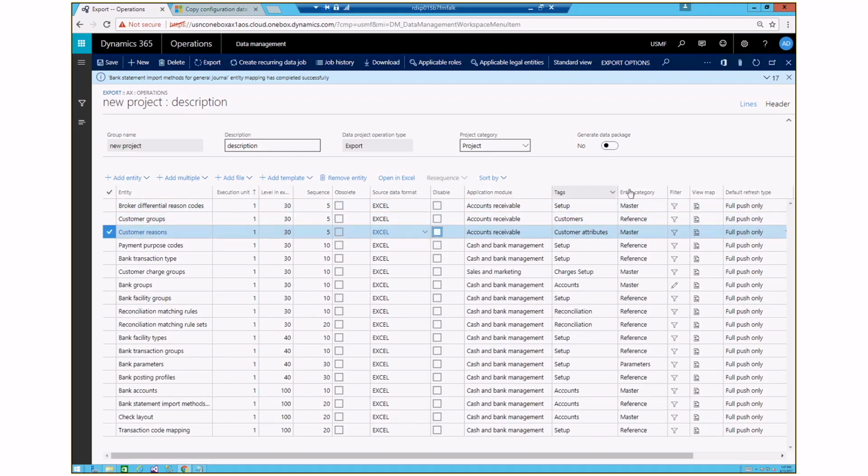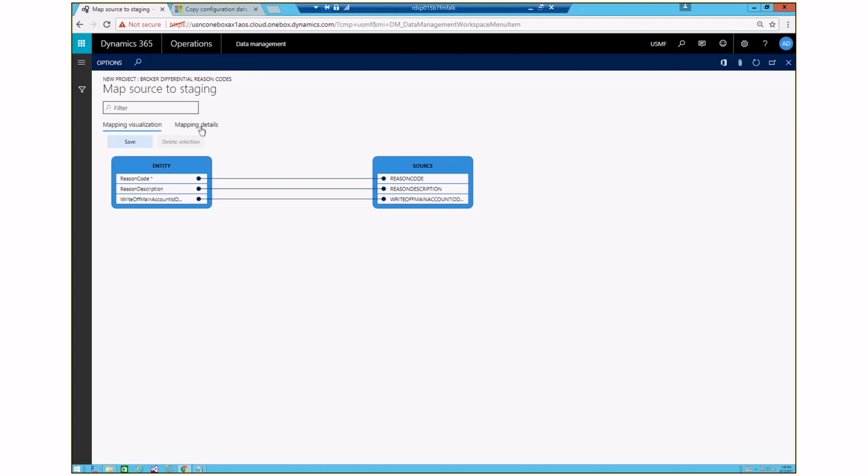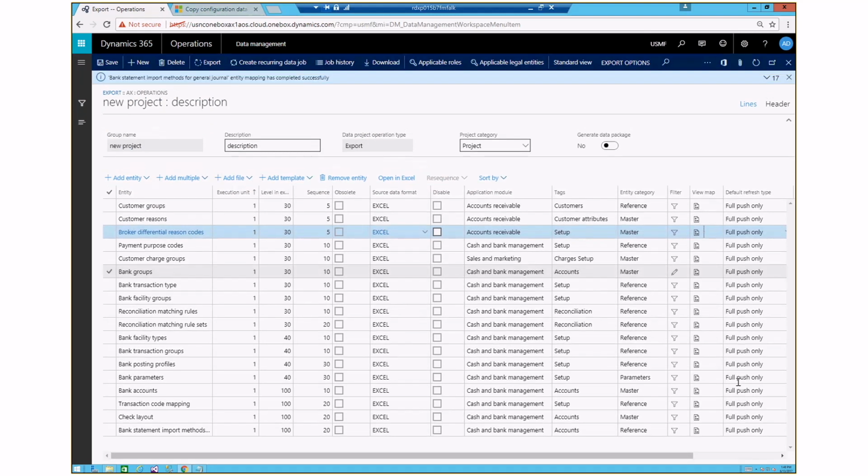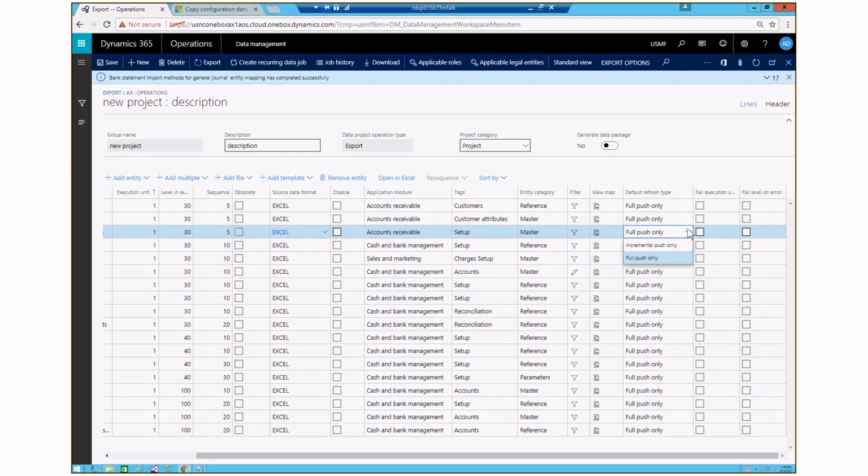Here's your modules and tags. You got your filters. Now in this case, you got the full map that you had before. That hasn't changed. We just have a button for you. And then we've put the actual refresh type here on the screen. So if incremental push works, it'll allow you to do it. If it doesn't, it'll error out for you, but you can actually make that modification here on the screen as well.